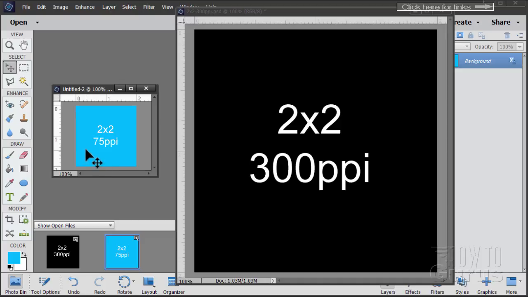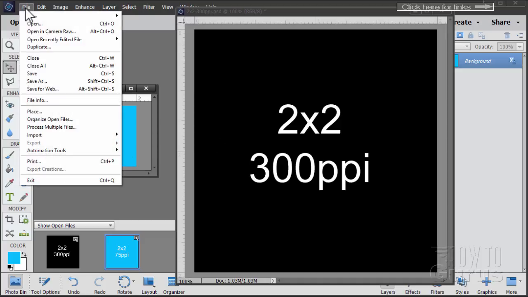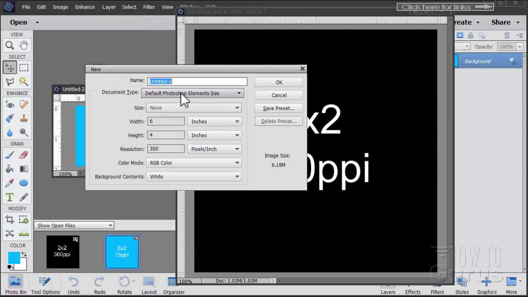Let's make a new file here. I'll go up here to the File menu, come down to New and Blank File, and I have it set for the default Photoshop Elements size, which is 6 wide by 4 tall. I have it set for a landscape, which is wider than taller. Add a resolution of 300, again, which is the right number to use for printing resolution. And we'll just click OK.